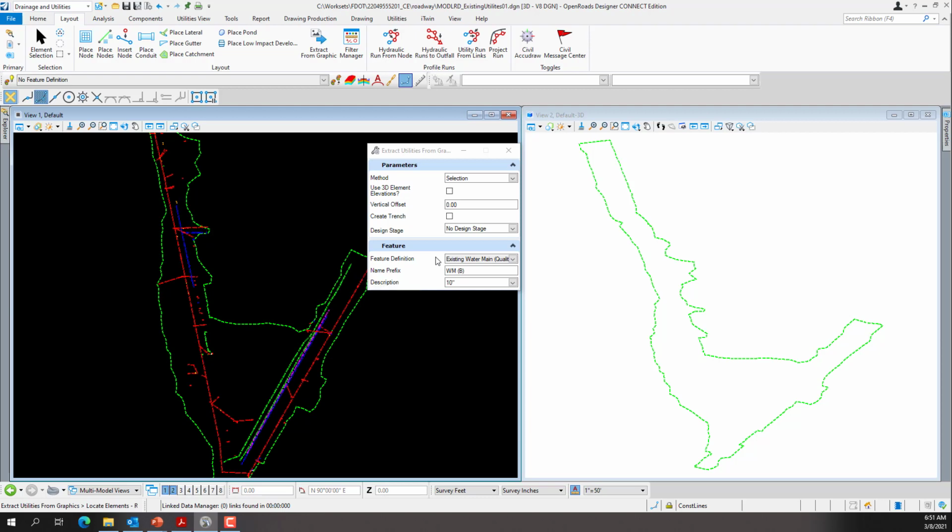They're all going to be existing water lines, main, the quality level B, and a description of 10 inches. So it's going to be a 10-inch water line, which we'll leave for there. It may be 10 inches, it may not be. We can always change the size afterward, or we change the size before. So once we have everything located, we want to right-click to reset to complete.